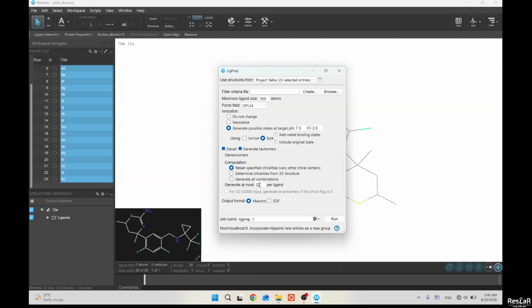Then at most, to reduce the computation, we're going to ask it to generate only up to 1 per ligand. We don't want it to generate more than 1. If we say 2, the number of ligands are going to double, just like I mentioned in the tutorial. The more you try to generate all possible conformers, the more you're increasing the size of your libraries that you use for docking. Then the output format is going to be a Maestro format. I think that's good for us. If it's a Maestro format, that is the output. Okay.